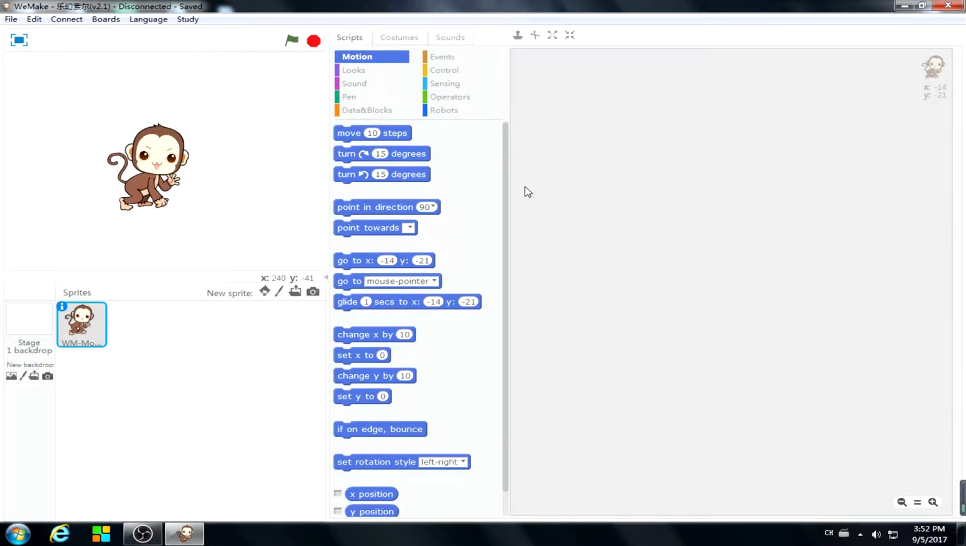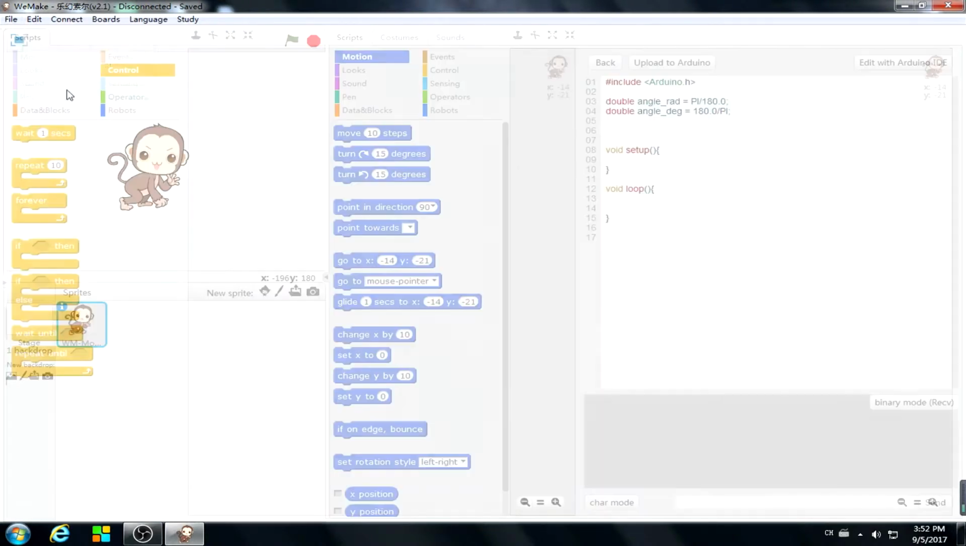In this episode, we will make Qbot avoid the edge. In other words, if Qbot detects there is a black line ahead of it, it will stop running and change the direction. So first, let's transfer to Arduino mode.